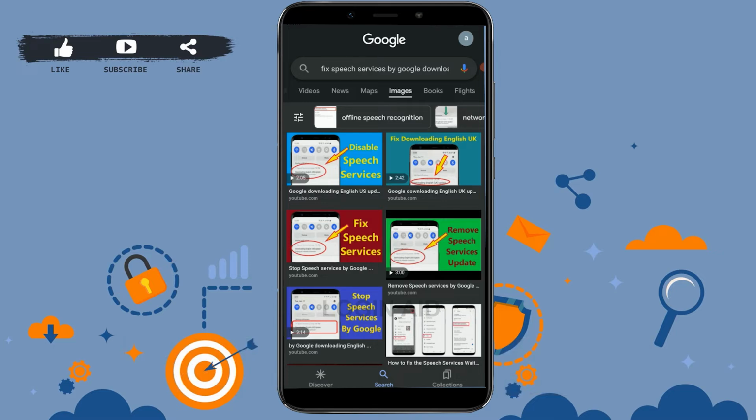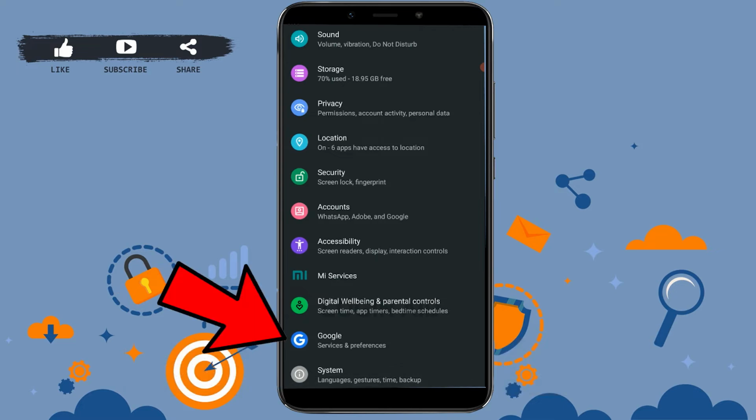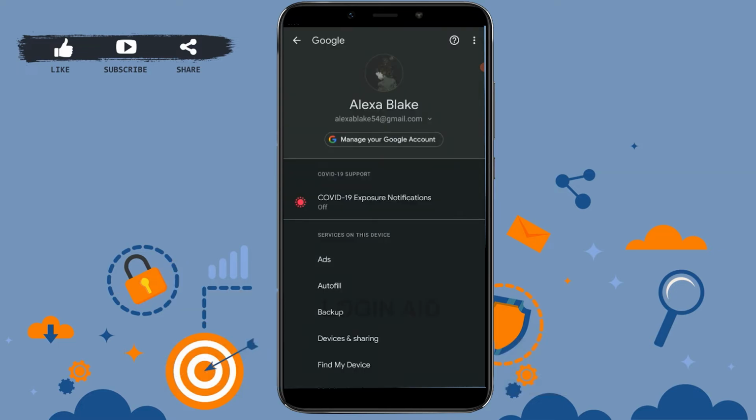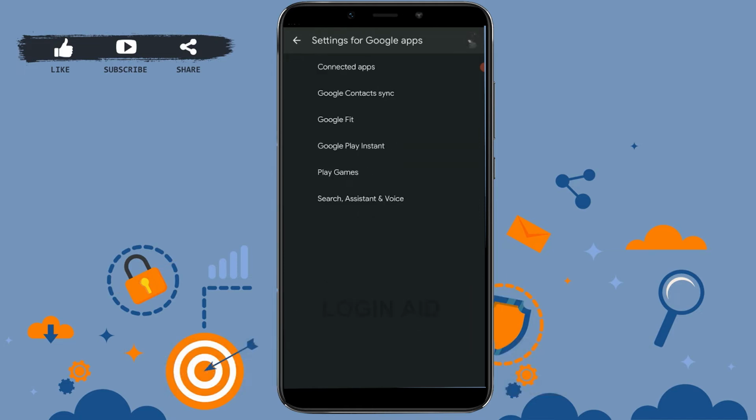So first of all, you open the settings on your mobile device. Once you're at the settings section, you need to scroll down and then click on Google. Tap on that. Inside Google, you need to scroll down and tap on Settings for Google App. Now then, inside Settings, you need to click on Search, Assistant and Voice.